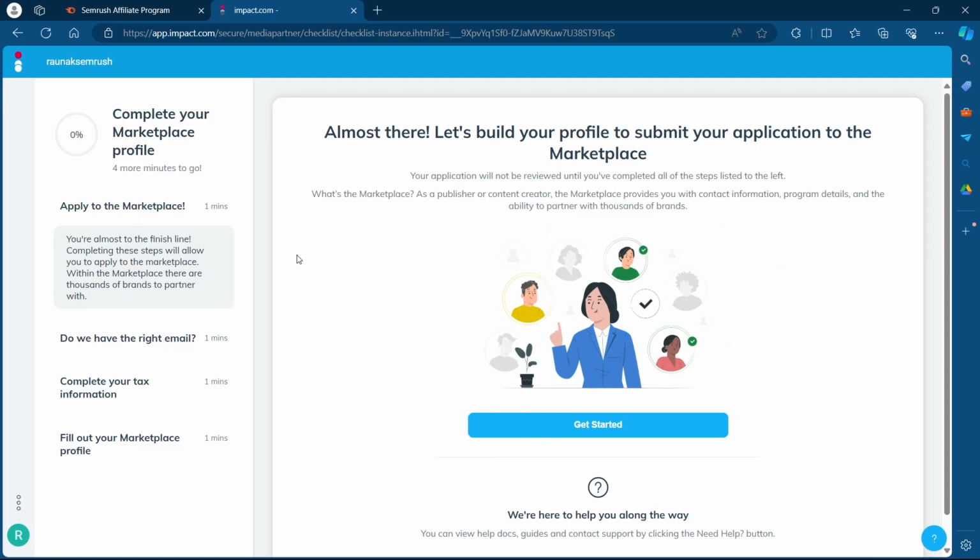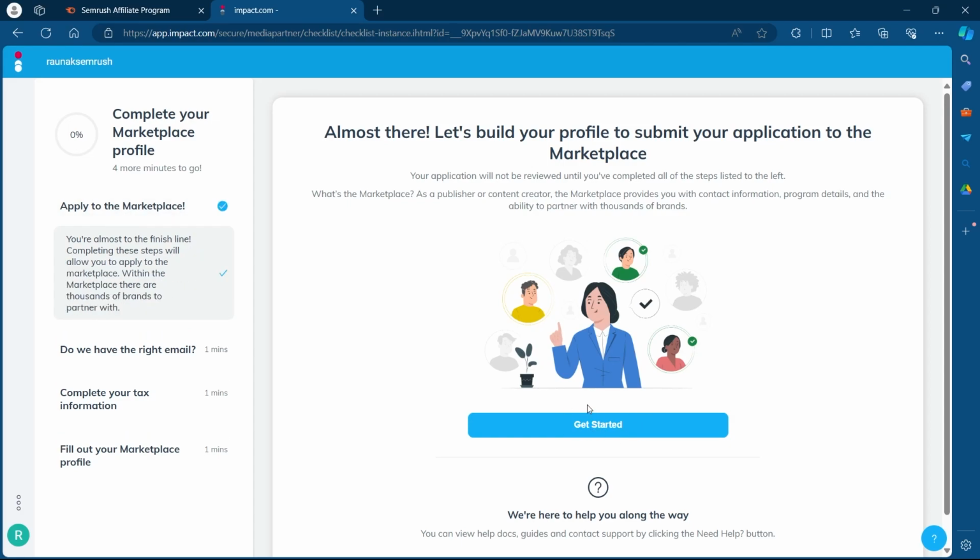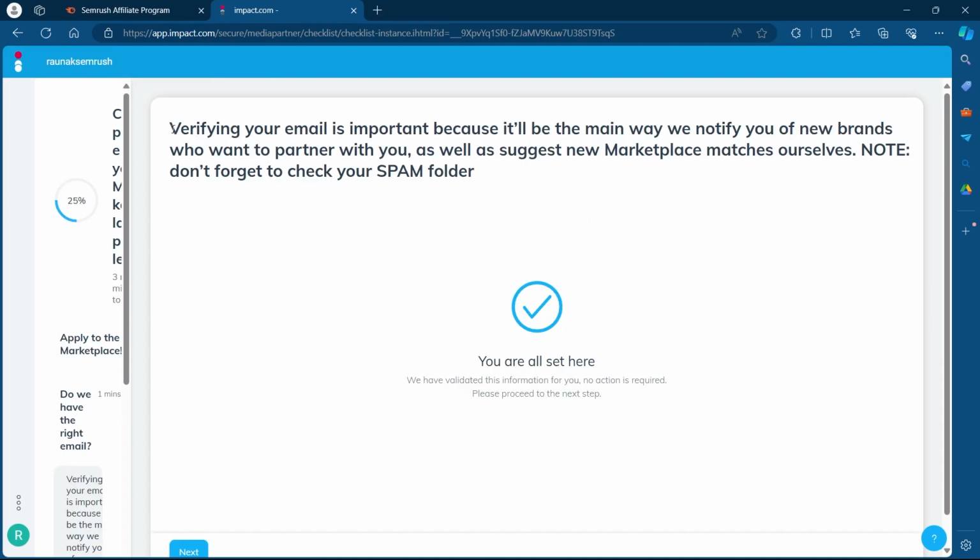When you click on OK, you will see a page that will look something like this. Here, you can apply to a marketplace by clicking on this and click on get started. When you click on get started, it will verify your email.